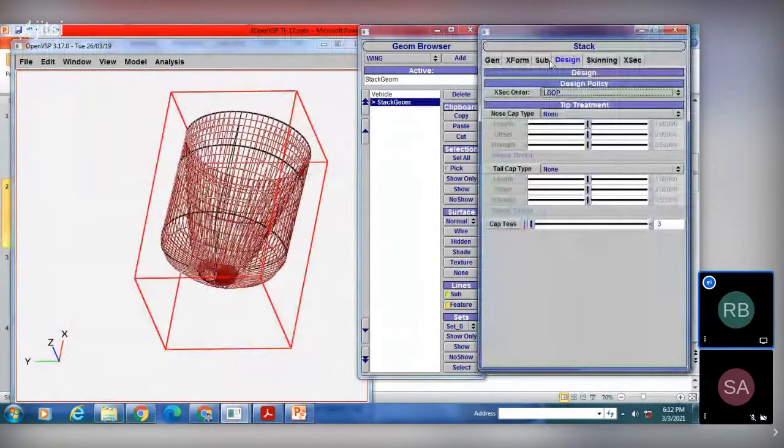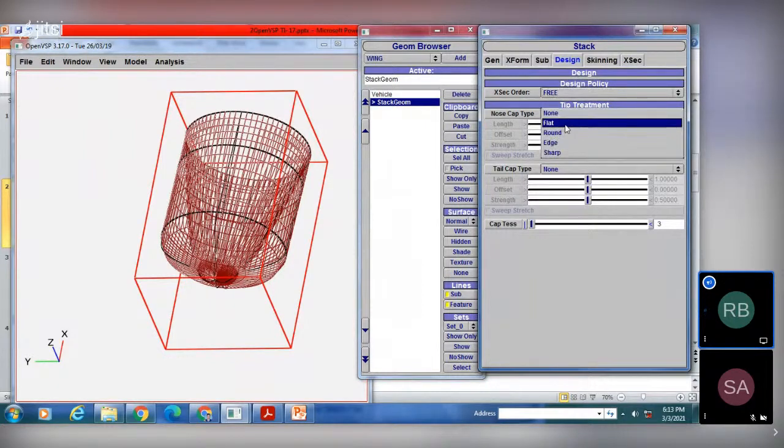See here in this design tool, we have the design policies, that is X section order, one more is loop order, and one more is free order, okay. So this nose cap type you can change, like what we used to do for our wing, okay. Similarly here we can change that nose cap type from flat to round, or edge or sharp, like this. And you can increase the length and the offset.